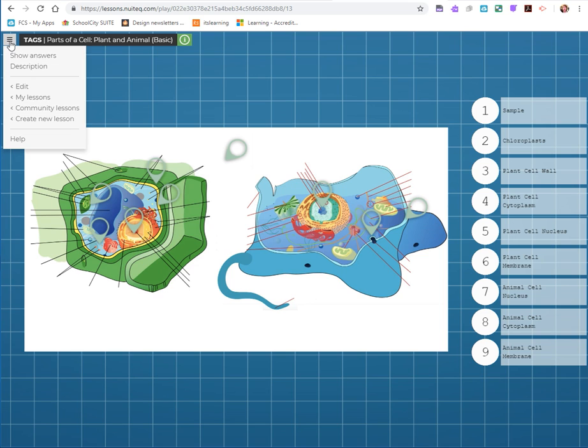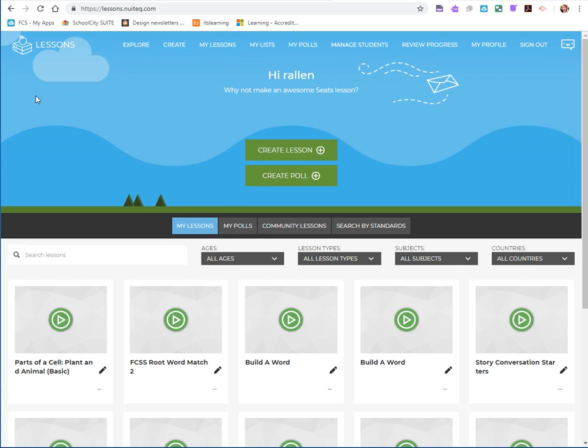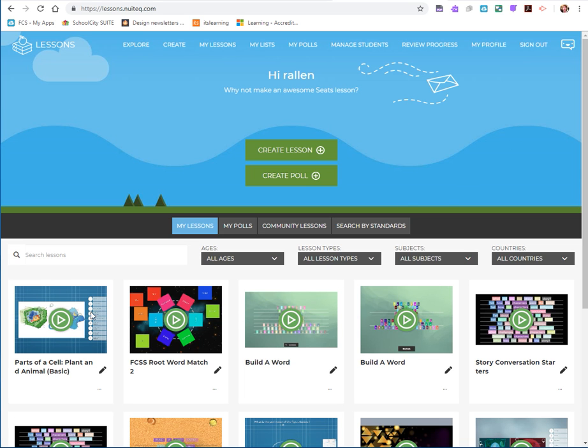So if everything looks good, I'm going to click here on the 3 lines, and then I'm going to say go back to my lessons. And then I'm back to my lessons, and notice here is the new edited activity for me with my changes right there in my list of lessons. Hopefully that helps you know how to edit a lesson that you get from the MultiTeach community.